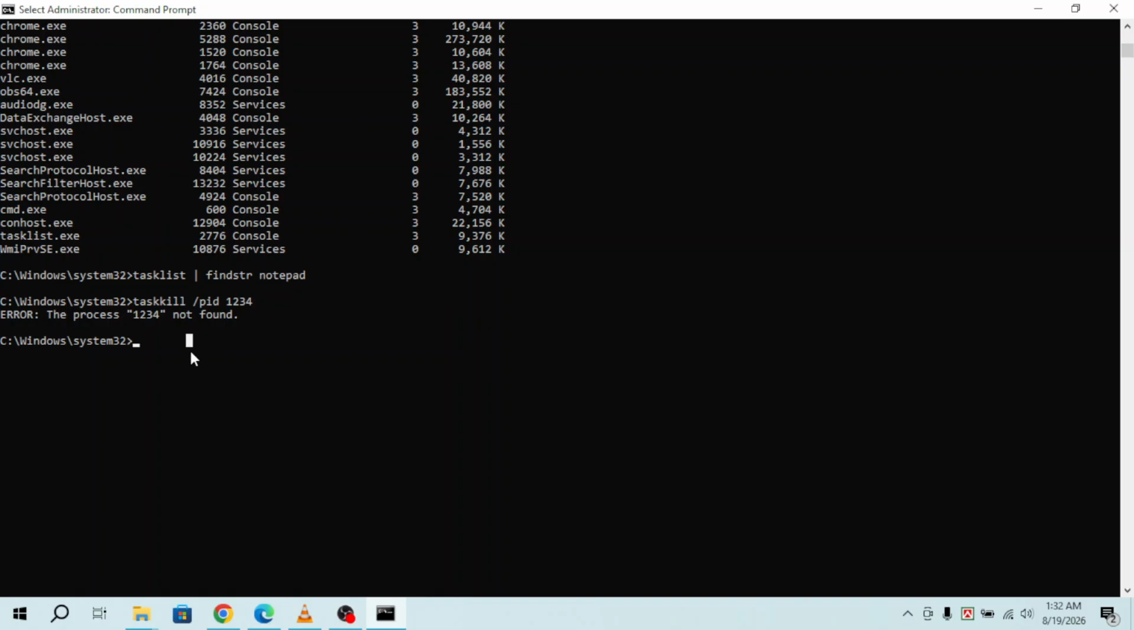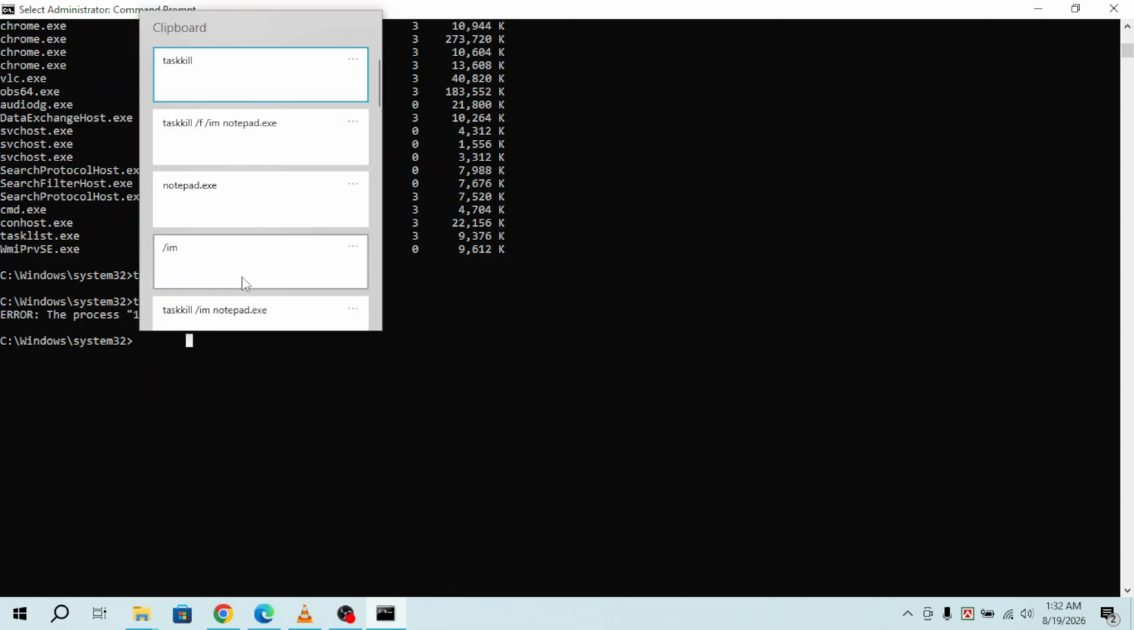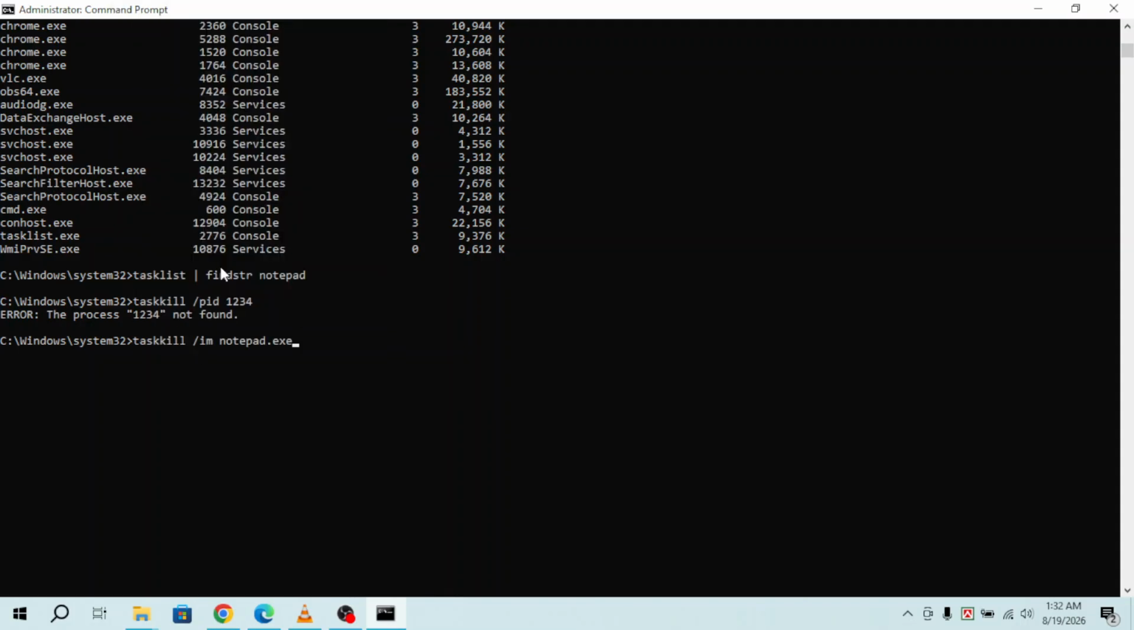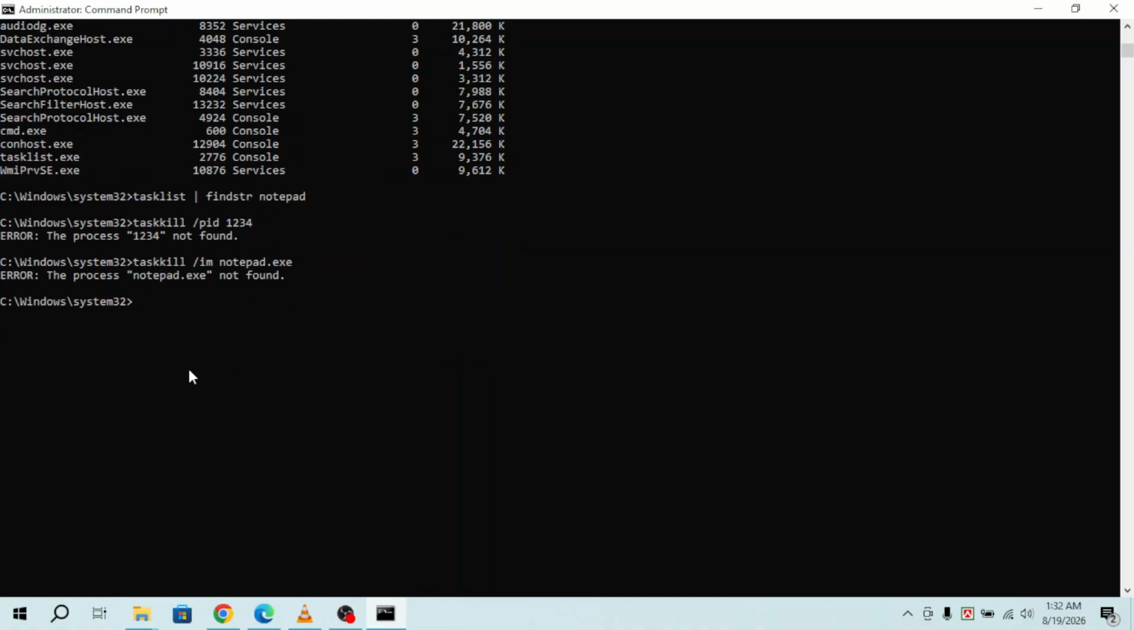You can also stop a process by its executable name. Use taskkill /IM followed by the image name. For example, taskkill /IM notepad.exe. This can be convenient when you know the exact executable name but don't want to look up the PID first.